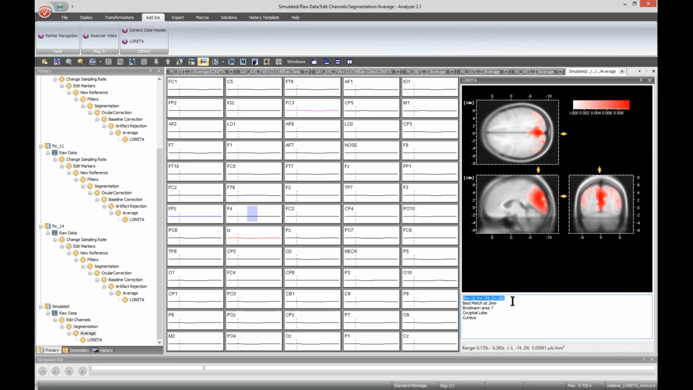So from the signal quality point of view, if you apply LORETA on grand average data, you will gain a better signal to noise ratio. But on the other hand, if you apply LORETA on individual averages and then compute the grand average of LORETA, sources might be biased by the presence of noise in each individual average.